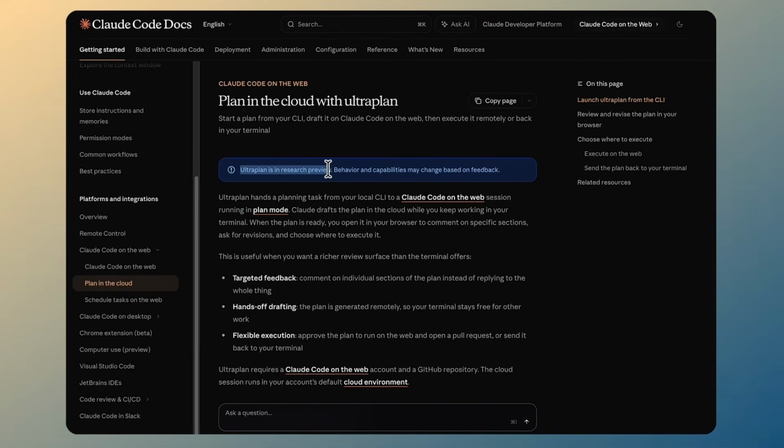A couple of things that you need to know before using Ultraplan. This feature is currently in a research preview, so behavior and capabilities may change based on the feedback. GitHub is required. Without GitHub, your Ultraplan will not work because Claude needs your Git repo to go through the code so that it can generate the plan. And if you're using remote control, then you need to know that remote control and Ultraplan cannot work together.